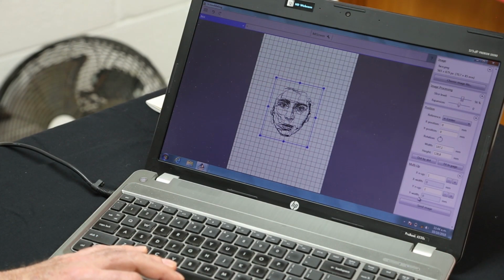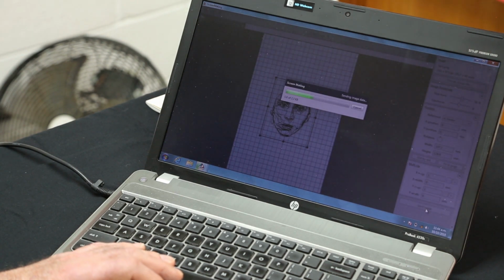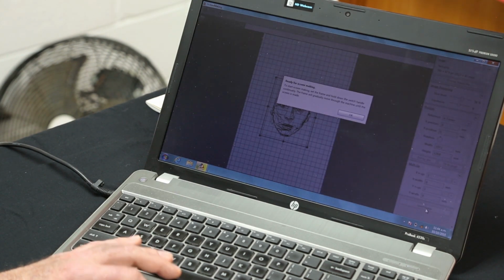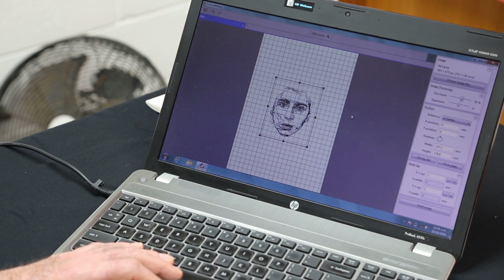Once we're happy with the image, we will now send the image to our MiScreen digital screen printing system. So we'll click on that and send the image. And that's approved, so that's now ready to make a screen. Next we'll get to the step of actually how to make the screen.